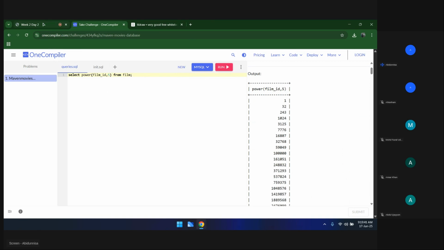You all know what power does, right? If I write 2 square, what is the calculation there? If I say power of 2 comma 2, what's happening here? It's doing 2 into 2. And if I give 3, 2 into 2 into 2. So that is what power does. That's exactly what's happening here. So for the film ID, I want to raise to the power of 5. This is what it will come. So power is one of your numeric functions.